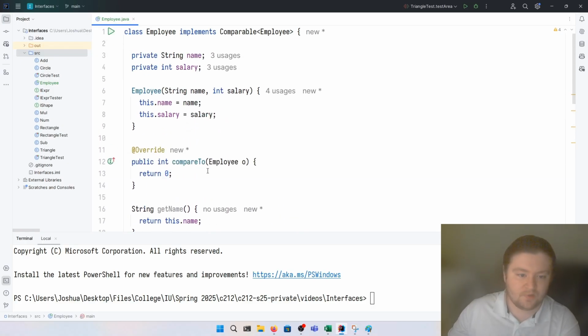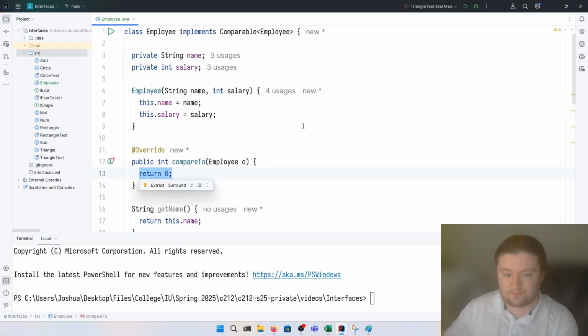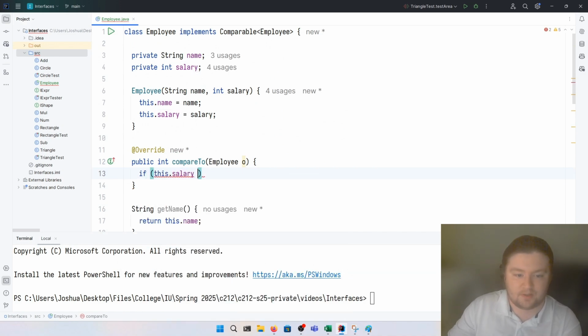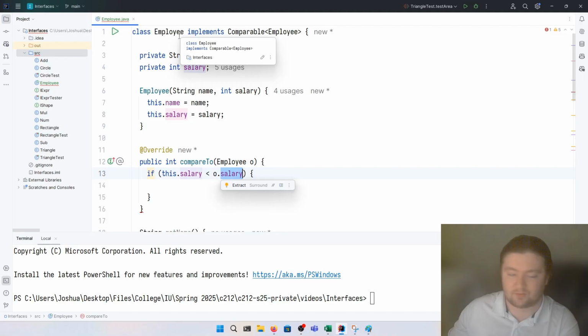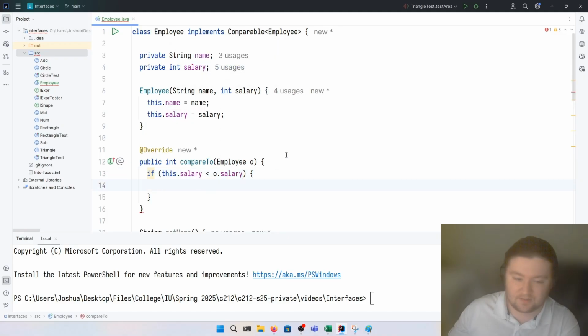Okay? So, let's write that comparison. We're going to say if this.salary is less than O.salary, and remember that we don't need to use a getter here because we're still inside of the employee class. We don't have to go through a getter, which is kind of nice. So, if this.salary is less than O.salary, then we want to return a negative number to signify that this employee comes before O. So we'll just return -1.